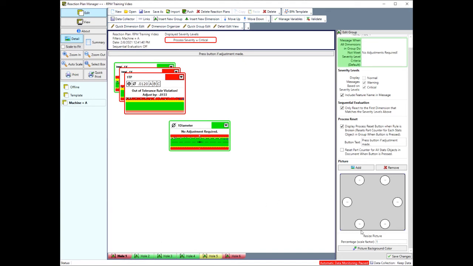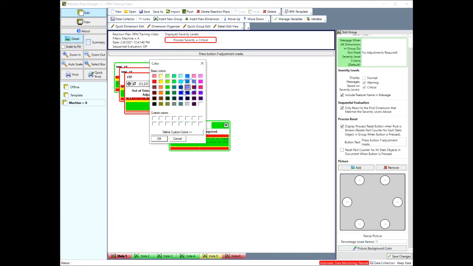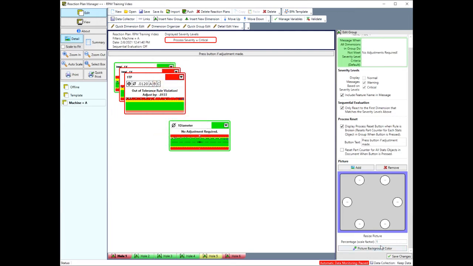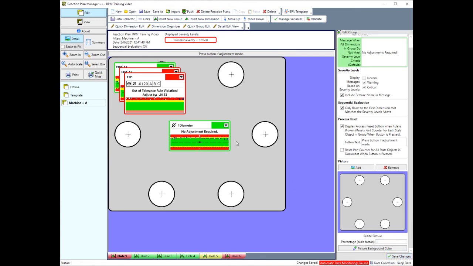Now I also want to change the background color. I'll change the background color to this purplish blue color. You can also change the size of the image. I can adjust the scaling of the image. I'm going to leave it set to 1 for now. I'll click on the Save Changes, and the image was added.